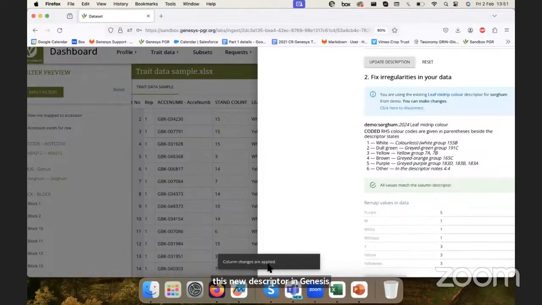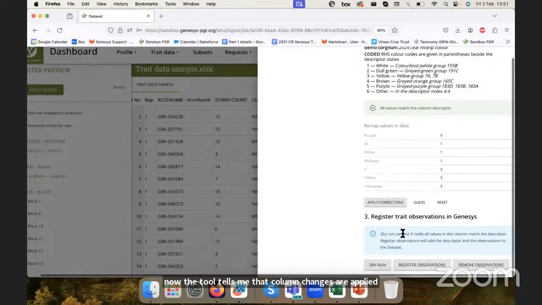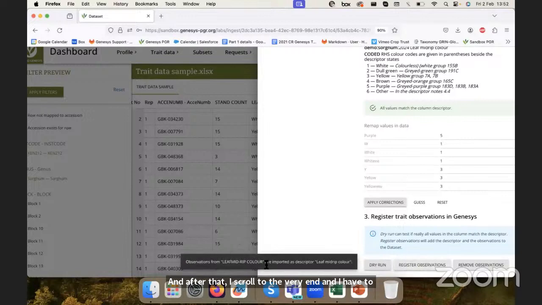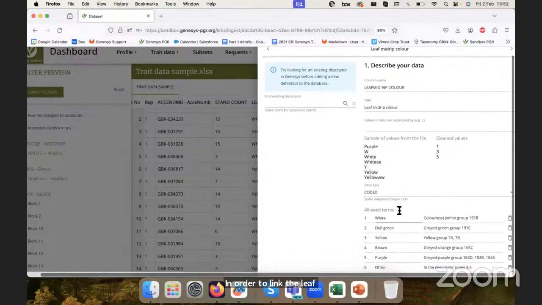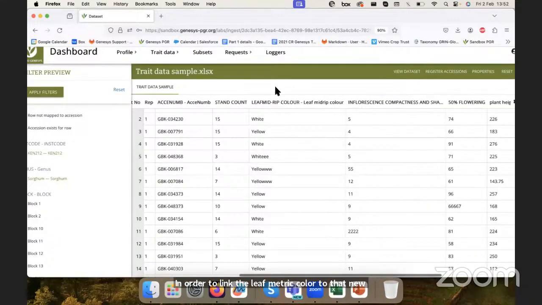And now the tool tells me that column changes are applied. And after that, I scroll to the very end and I have to make sure to click on register observations in order to link the leaf midrib color to that new descriptor that I just created right now. And you see that I have my original column title with a dash, the new title.